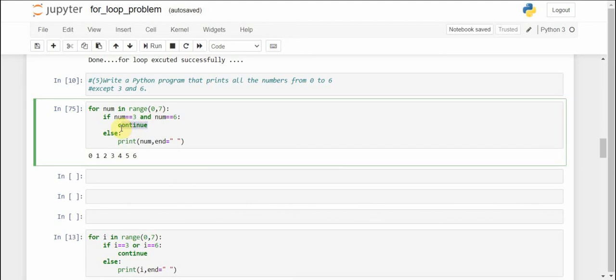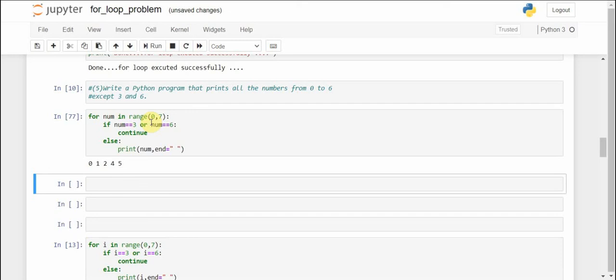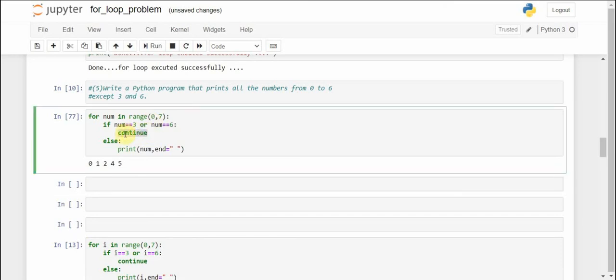So I have to break that, continue. I don't know why it's not giving me the same. If num equal to 3 and num equal to 6, I have to use the continue statement. Sorry, I have to use the or operator because I'm checking one at a time. So therefore we have to consider the or operator, the logical operator. That is, if num equal to 3, then the continue will be there. If num equal to 6, then the continue will be there.